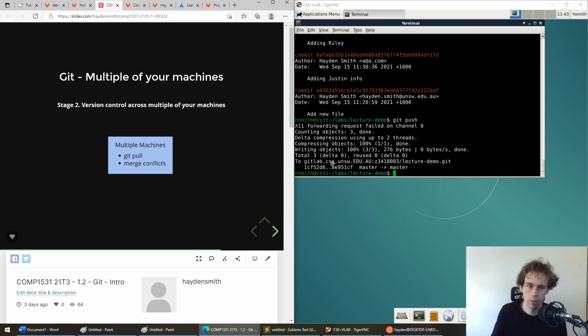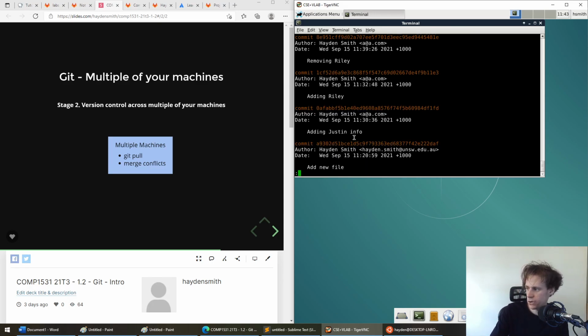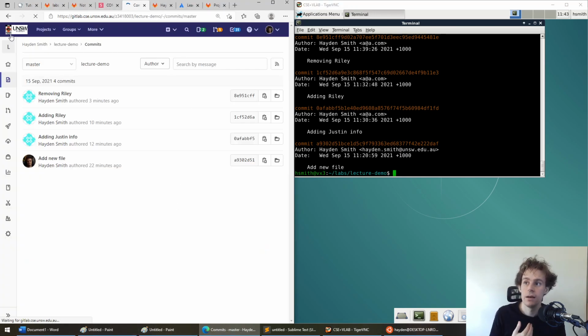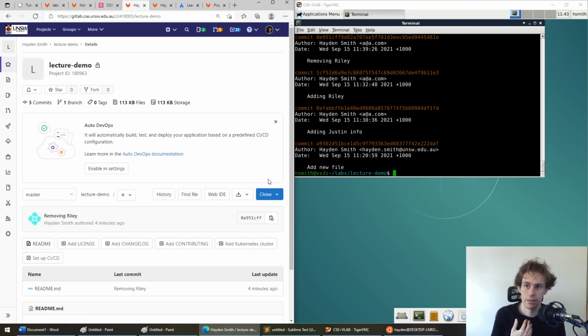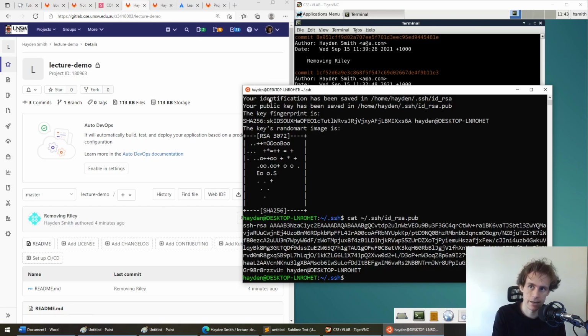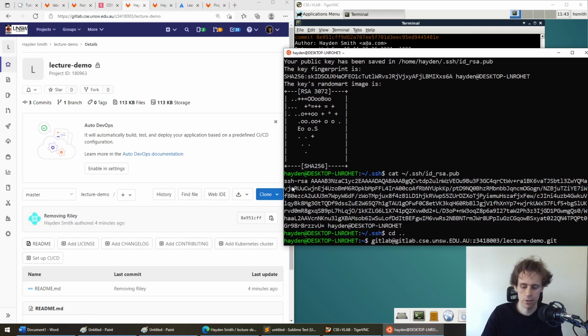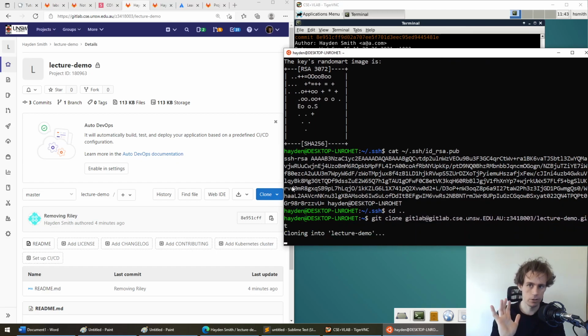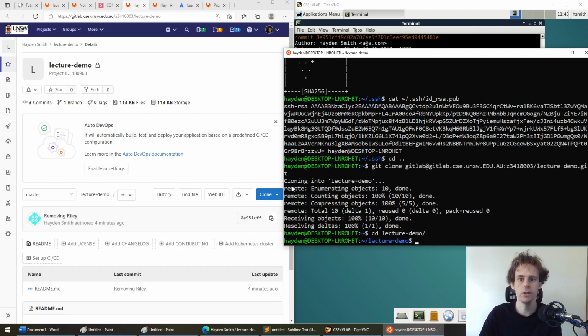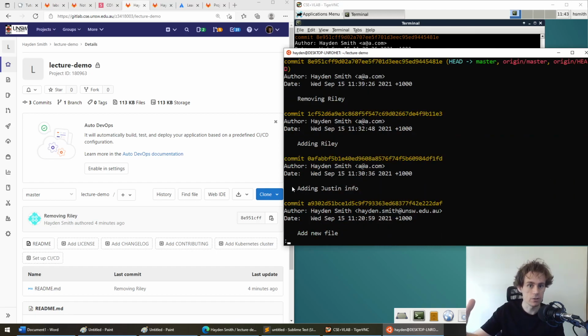So, super easy. I've got my lecture demo repo here. It's got all the commits. It's totally in sync with GitLab. And what I'm going to do now is clone it on my local machine. My local machine here is my own computer, Hayden at desktop. I copied this from the blue box, and I'm going to run git clone, then it will clone it, and then I will cd into it. And if I run git log, I've got the same files because I just pulled the latest changes from GitLab.